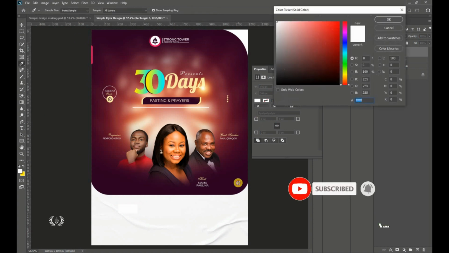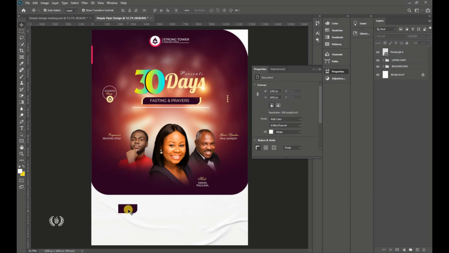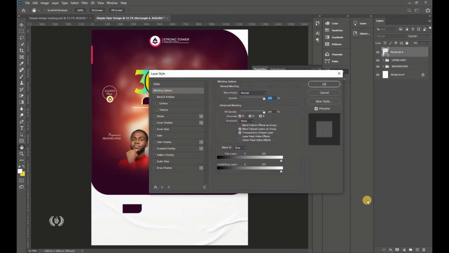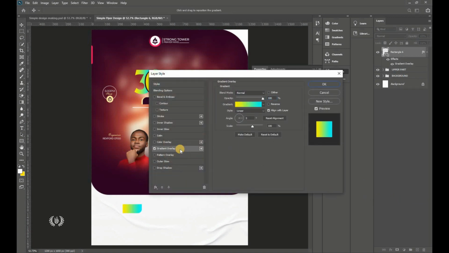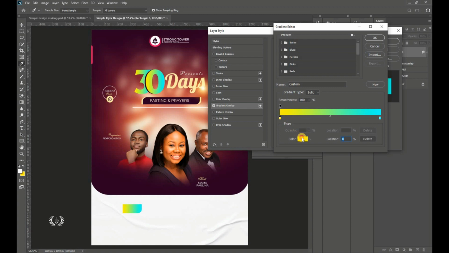Take your rectangle tool and create a rectangle, and then give it a bottom right corner of 30 pixels, and we are good to go. Have it looking like that. From here go to FX and blending options. In the blending options you go to gradient overlay. We want to give it a gradient: linear, with an angle of 0, and everything set.